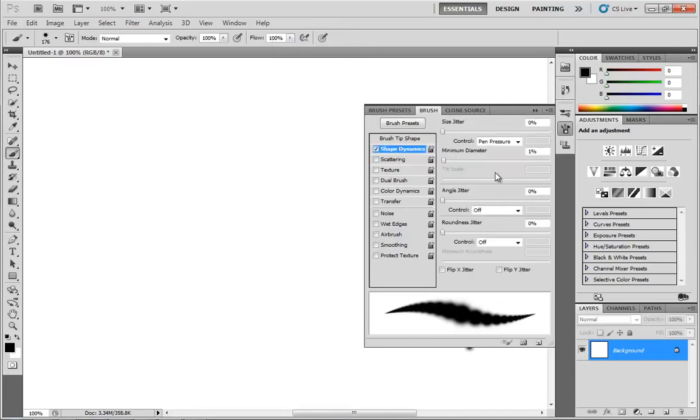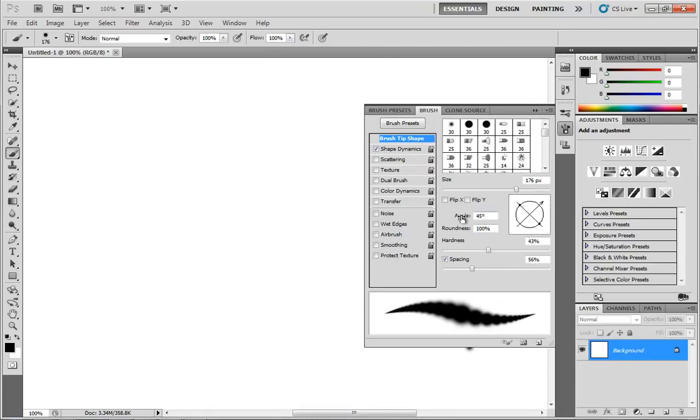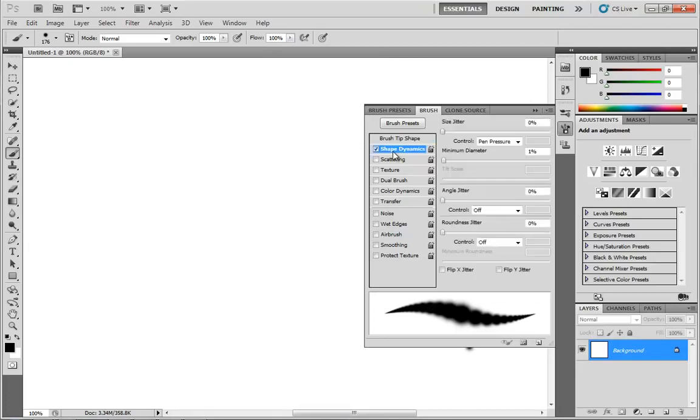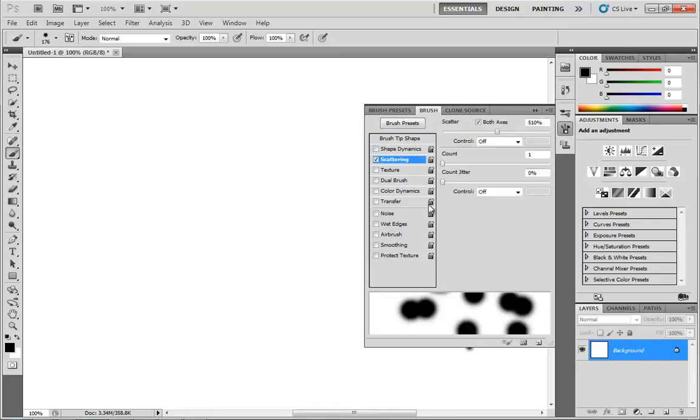So there's shape dynamics. Now you can do an angle jitter, which goes all the way back to the angle that we saw here. You can make that automatically jitter around, or you can slave that to a different control. We have roundness jitter. Again, that's just the same as your roundness, and you can make that flip around, or you can control that as well. Now let's go ahead and switch that off, and we can go down to scattering.